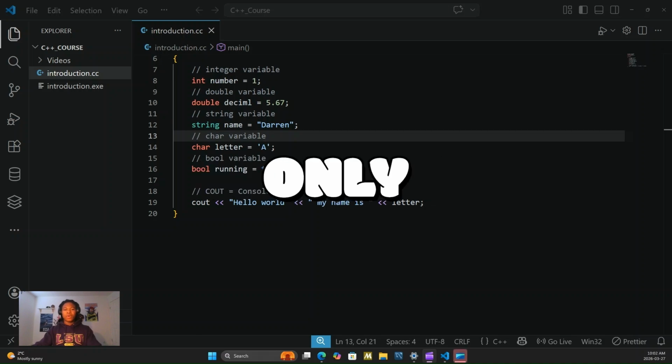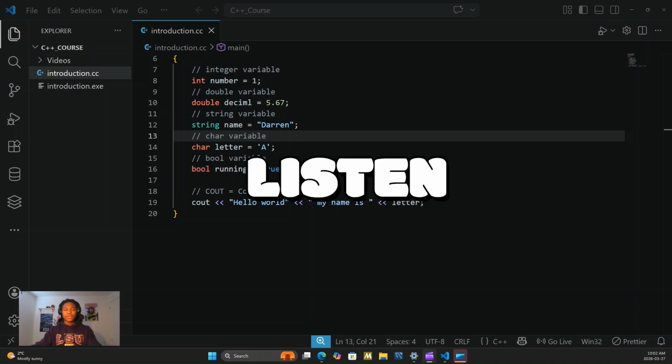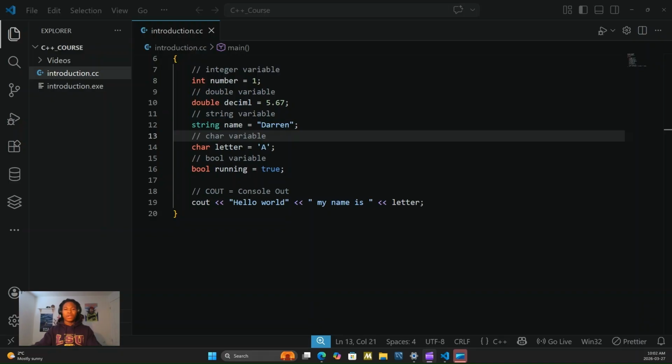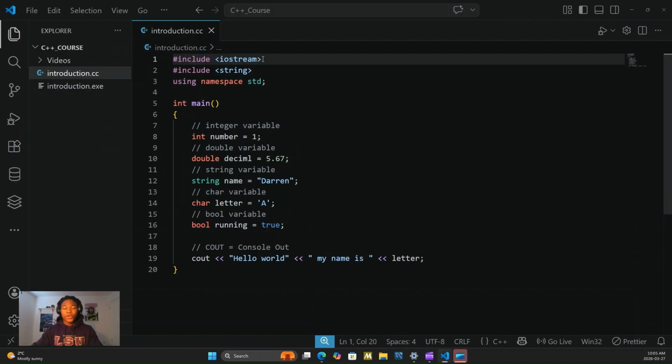Right now, your program only outputs information, but what if it can listen too? In the next minute, I'm going to show you how one line changes everything. You remember when I told you this library takes output and input? Well, there's no input without cin.